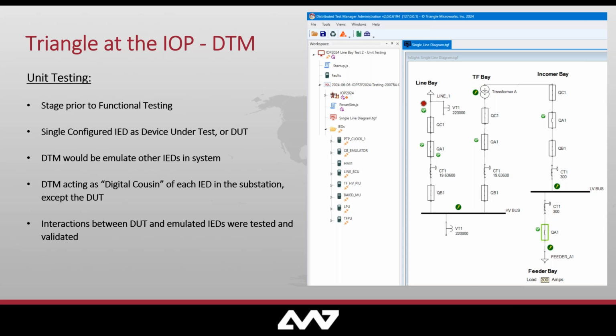So for example, DTM might be used to simulate input signals, such as a trip condition, and then we could observe how the device under test responded. As Christoph mentioned, unit testing with DTM was not exhaustive. We were not able to do this for every SCD and not even for every IED.